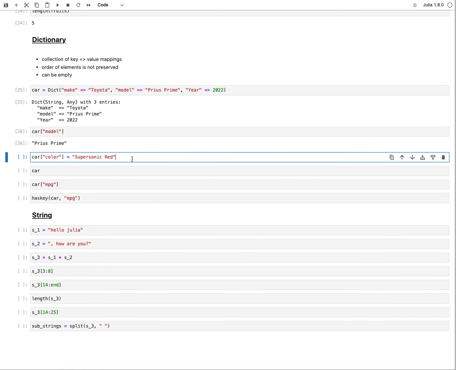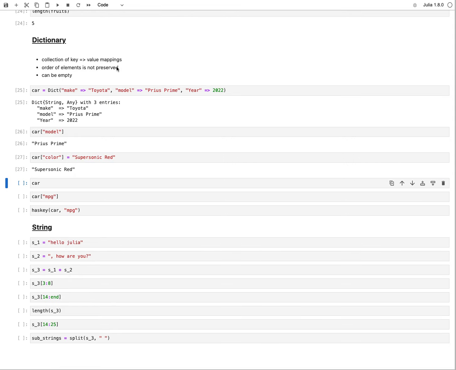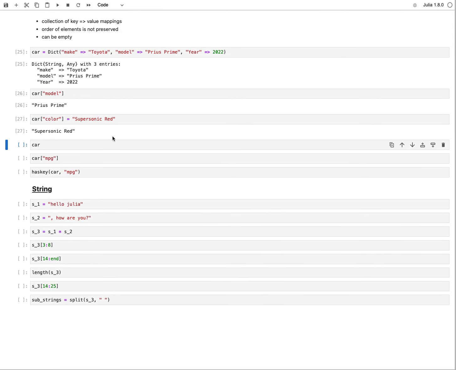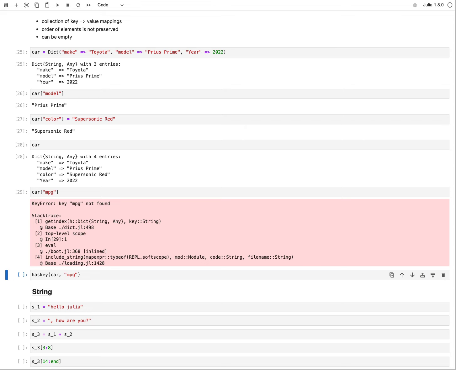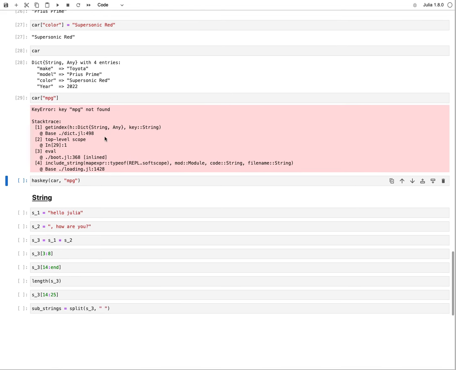And if I wanted to add another attribute, by a particular key, for example, the color, and I really like the supersonic red, not really for my own car, but I like seeing cars that have that color, then I put that in here. I can also just print out that dictionary. Here's what we have in here: make, model, color, year. And if I now was to call a key that actually does not exist, then I get an error, and that is what I expect.